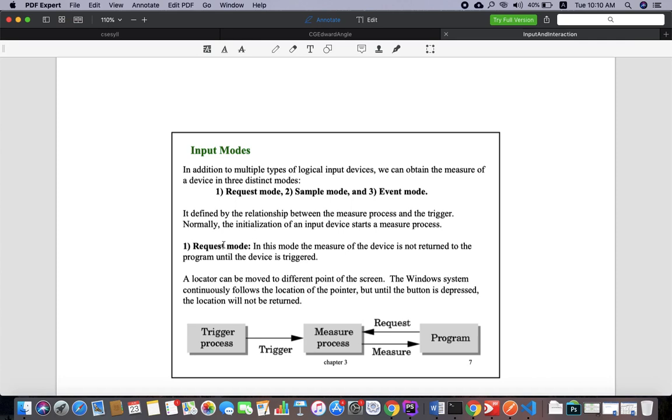Now what is request mode? We have two processes: one is a trigger, another one is a measure. I have already discussed the measure. What is measure? What the program has to return, that is a measure. When the device has to return, that is a trigger. Now you have an application program. Now what does the request mode say?